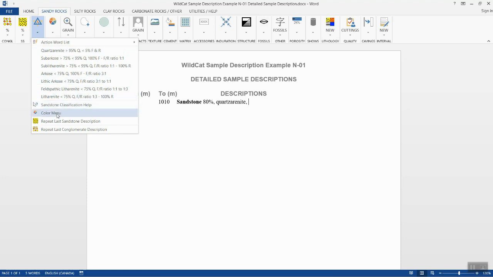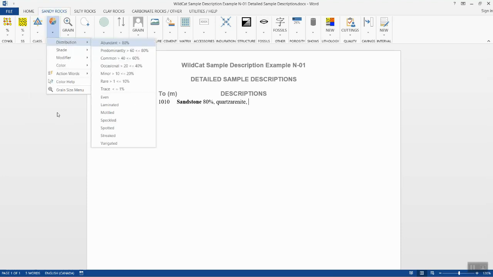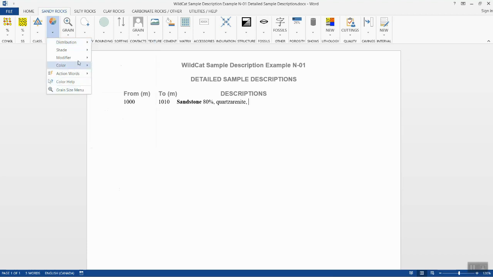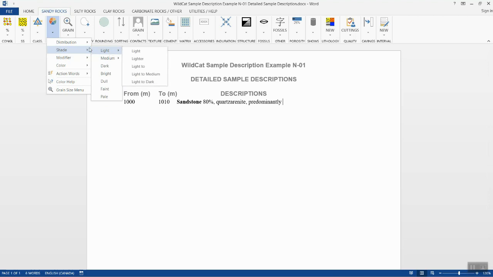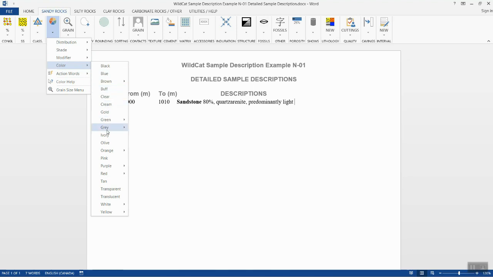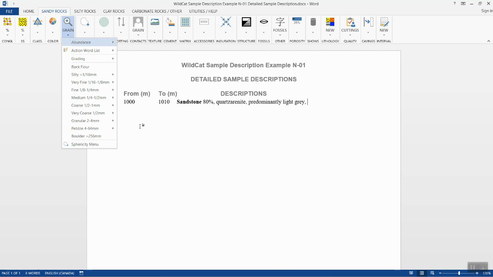Next is the color menu, and we'll click on predominantly for the distribution. And then the shade is light, and the color is gray. Next we'll go to grain size, and here we'll select very fine grained.